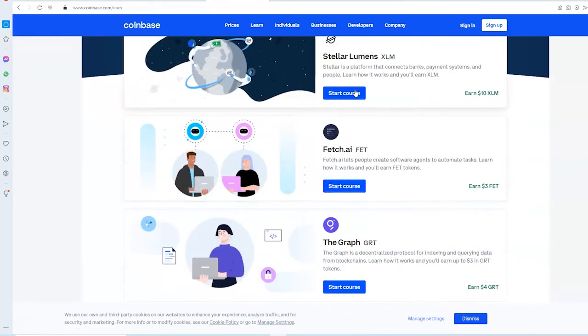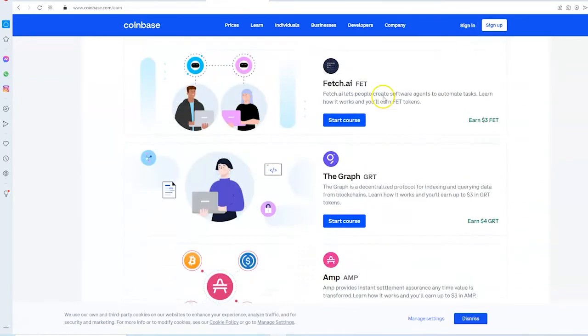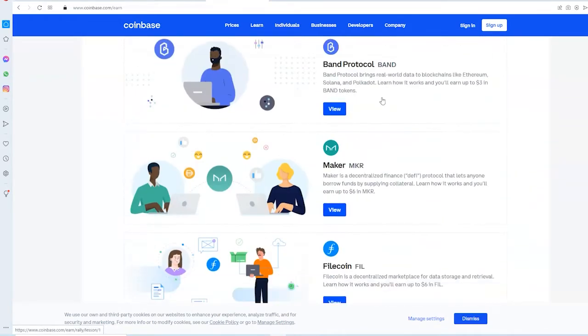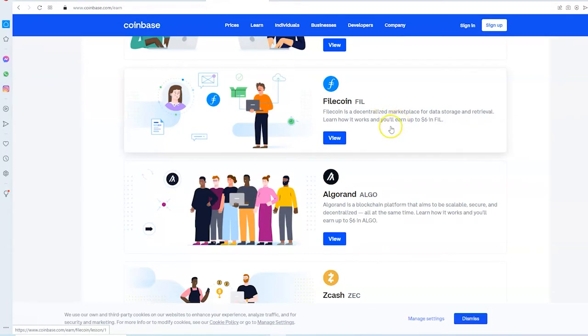How many places do you know that will actually pay you to learn and actually pay you in crypto to learn? I think this is not only a great method to learn, but to also make some income while doing it. So that is also a win-win.